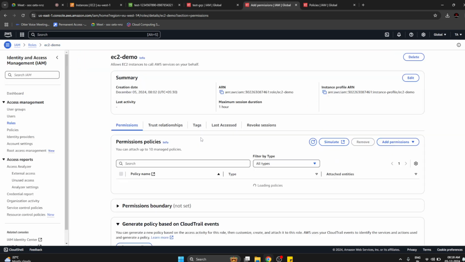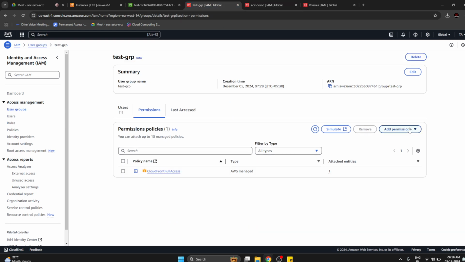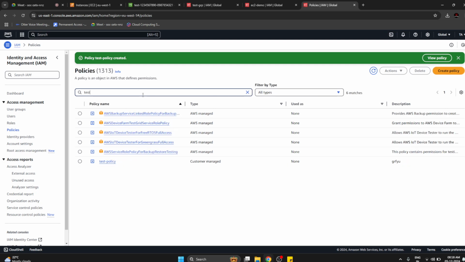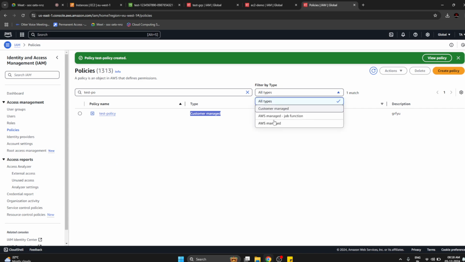Attach the policy. Now whatever permissions the policy has obviously came to the role. Same thing you can attach to a group. I don't need to show it, but you know it already. Where is the policy? Let's go to our test policy. See the type, it's changed. Customer managed. AWS managed is managed and created by AWS. Customer managed is which you created.